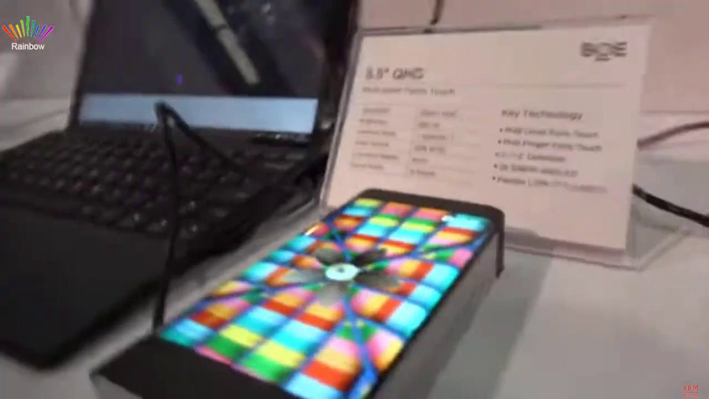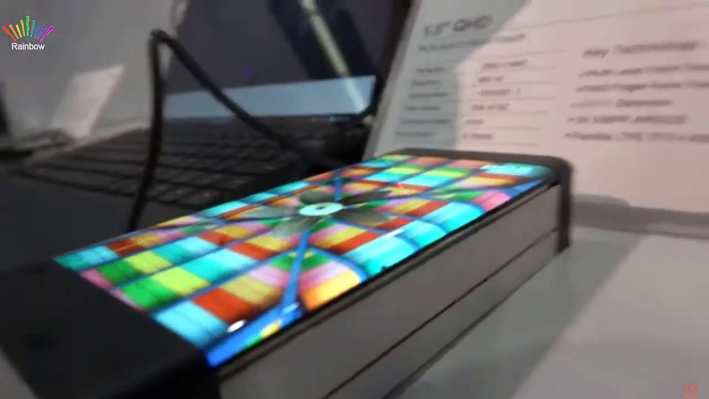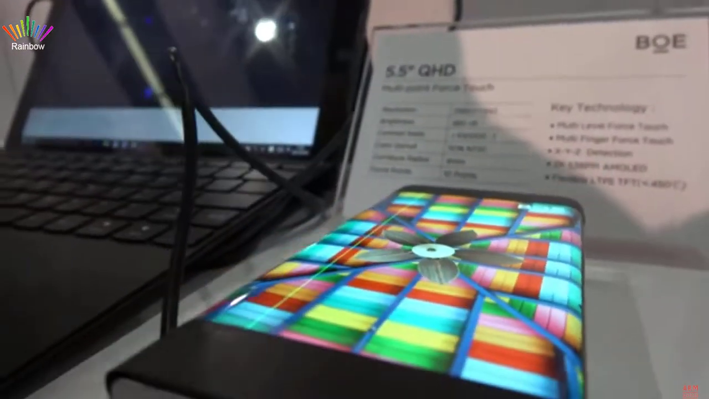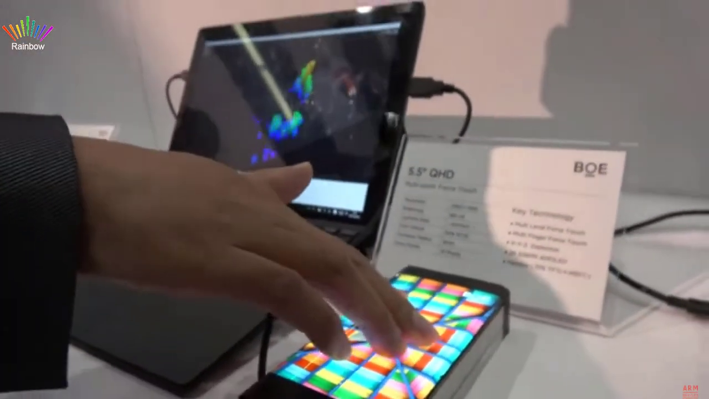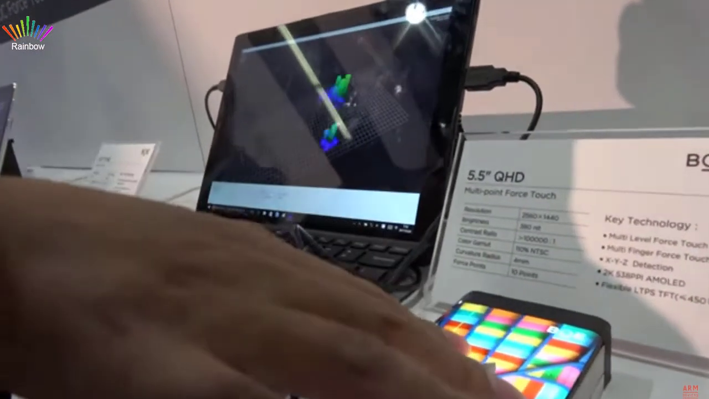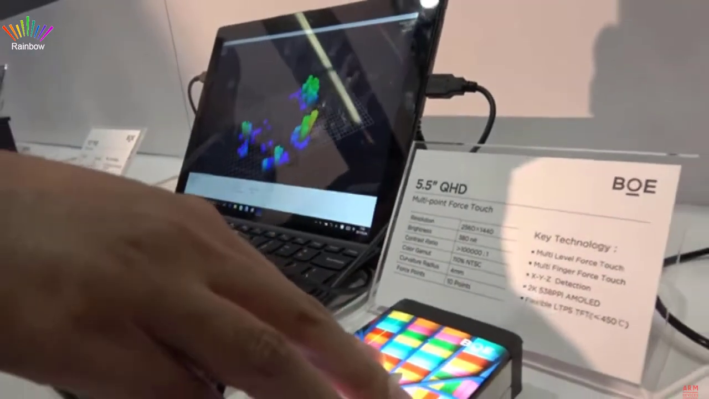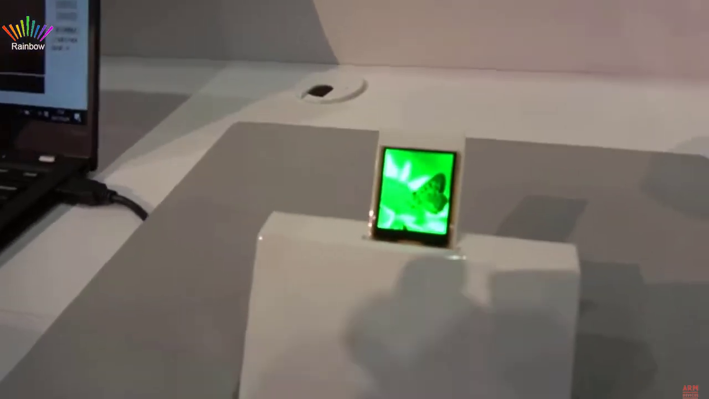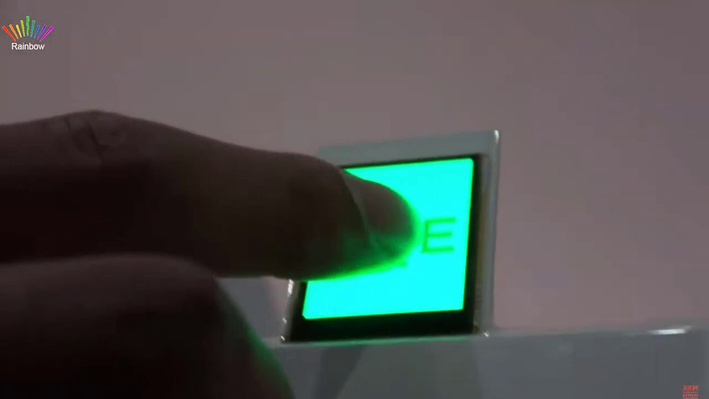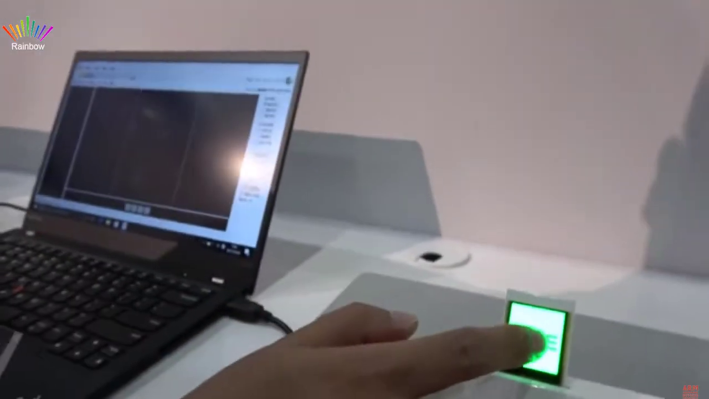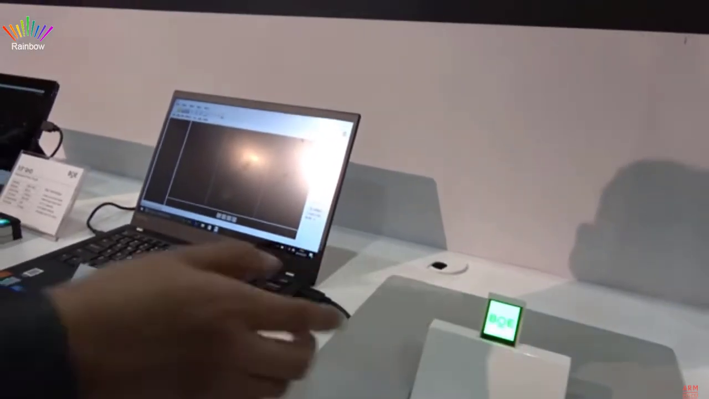All right. What are we looking at here? What is this? Is that a flexible display? This is a multi-point full touch. Here, one touch, multi-touch. All right. Cool. What is this display here? Our OLED thin film product. Thin film touch. Full in cell OLED. Yeah.